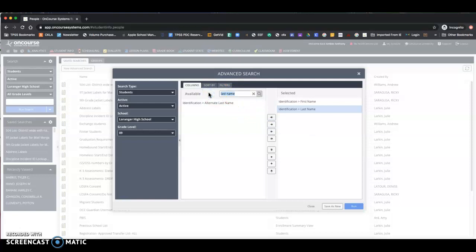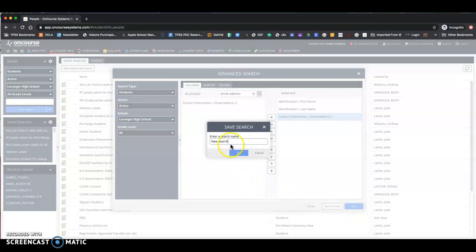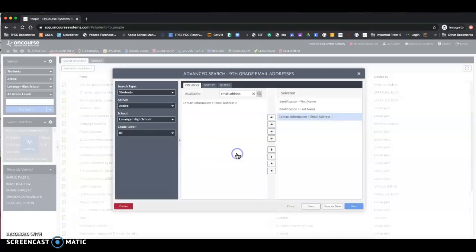And I want their email address. And I'm going to choose email address 1 and send it over. And then I'm going to save it as a new search, and I'm going to call it 9th grade email addresses, and click OK. And now I can run that search.